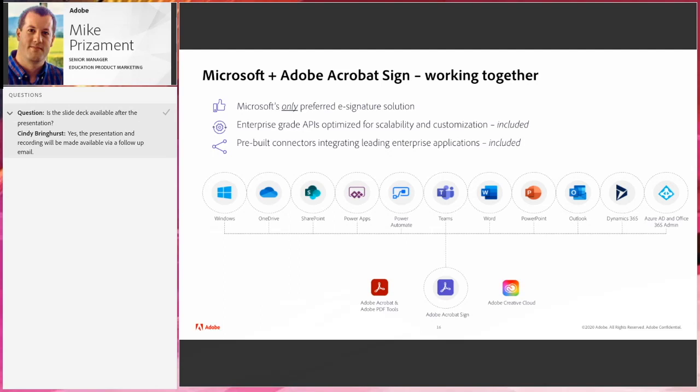A lot of this is pre-built, but then also you can use those APIs to integrate the e-signature component into any sort of in-house apps you might have as well, or any other apps that we don't have an out-of-the-box integration with. So a ton of flexibility there as well.